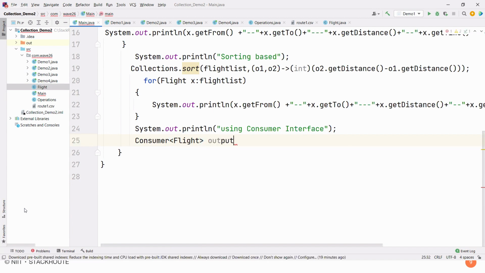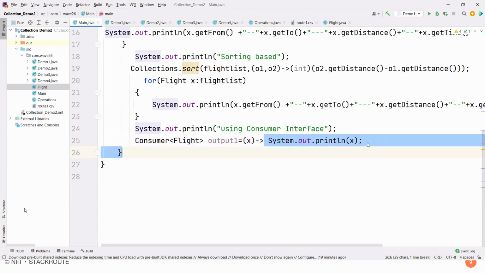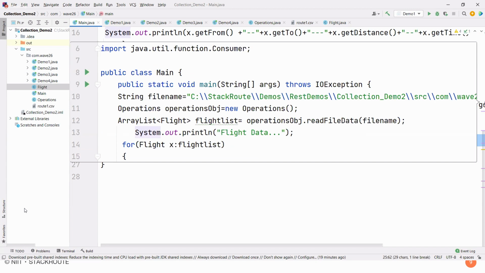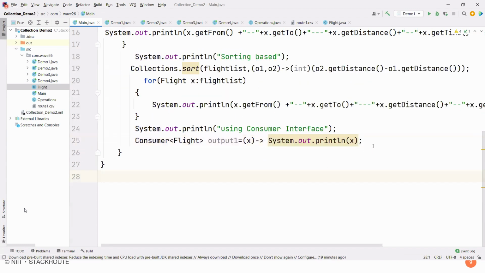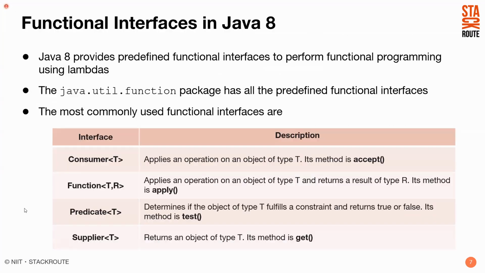Let's assume I want to print an output. Let's assume output1 is equal to whatever data I am passing, it has to print. So consumer will take a parameter and you can process that. Here I'm just printing as the processing. That's all. So define your consumer object, and this consumer object can be called with the help of a method. The only method available under my consumer interface is the accept method.